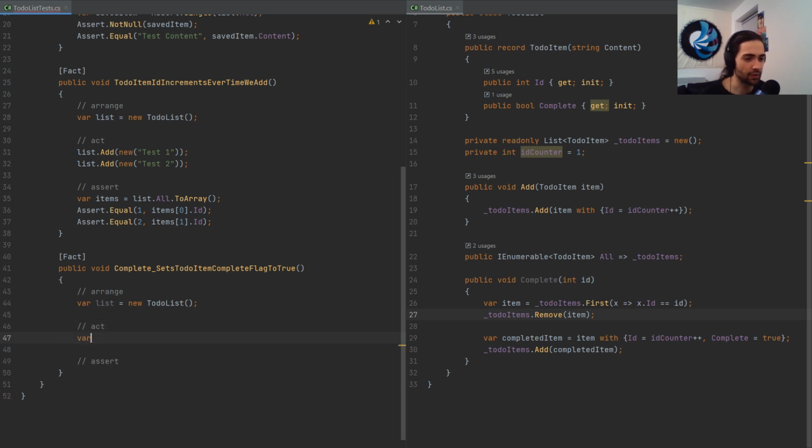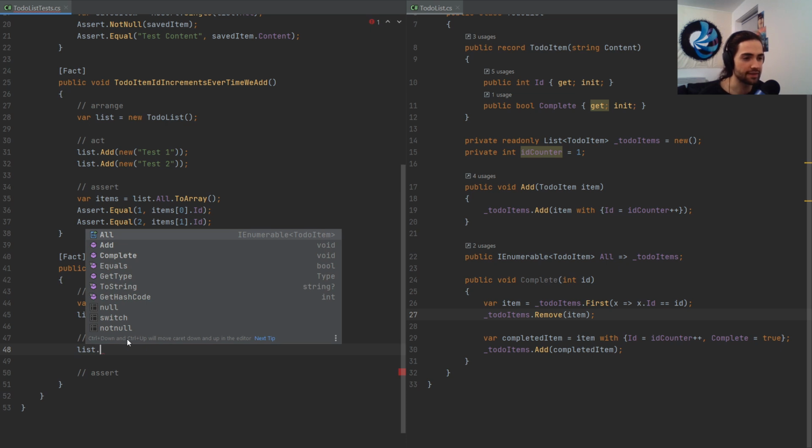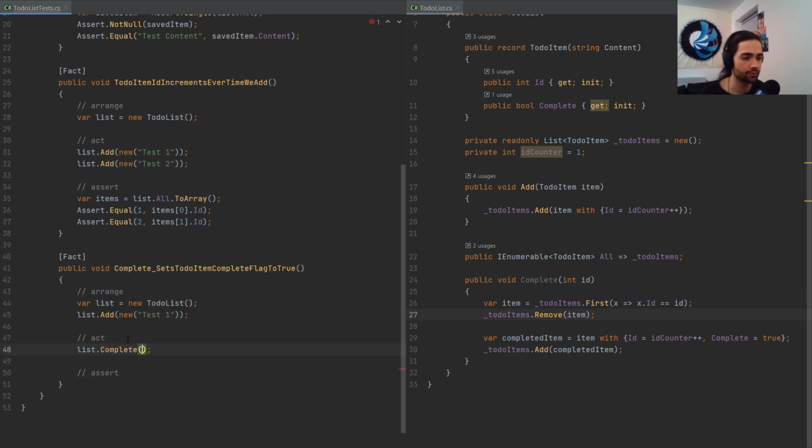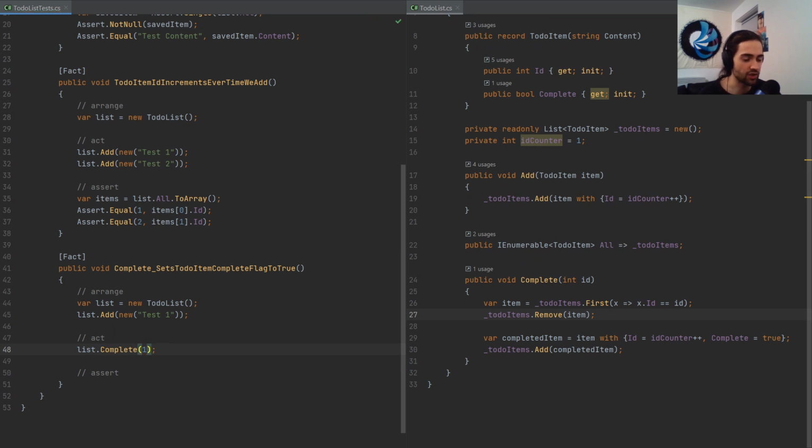So let's go ahead and arrange. At this point, we might consider the addition operation of our to-do item as an act, but that's, however, an assert. So let's go ahead and add an item here, and we're going to know that its ID is 1. So in the end here, we can go ahead and say complete of 1, because we're just interacting with our application. This is how it would be used. This is its behavior. If that's not how it behaves, we go and change it so it does behave like that.